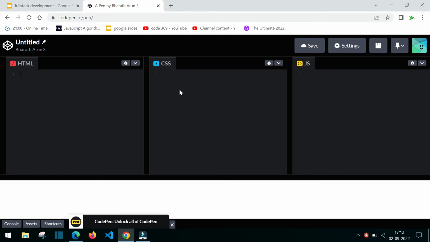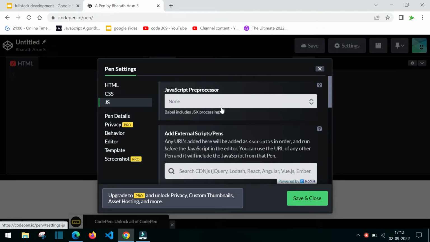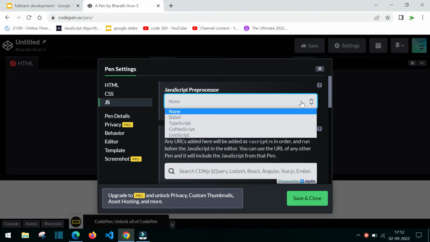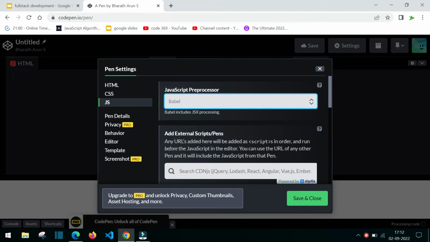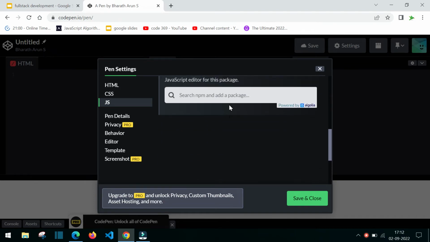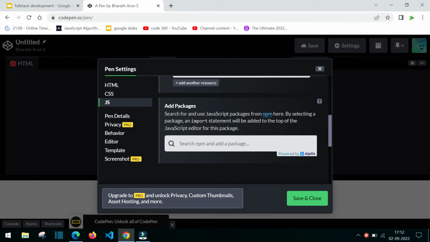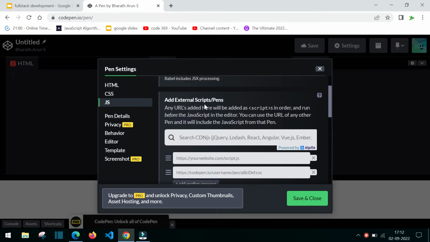So now what we have to do is go to the settings and click on it. Then you have to give the pen title. Okay, then you can go to the JS here and click on it, and select the preprocessor by clicking on it and give Babel. Okay, then what you have to do is, so here add external scripts or pens.